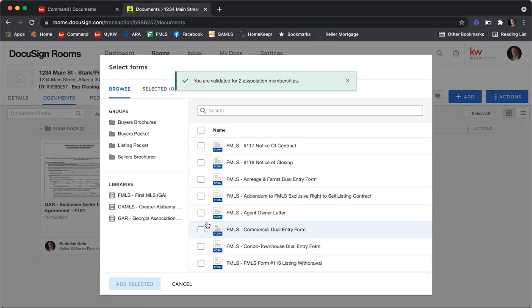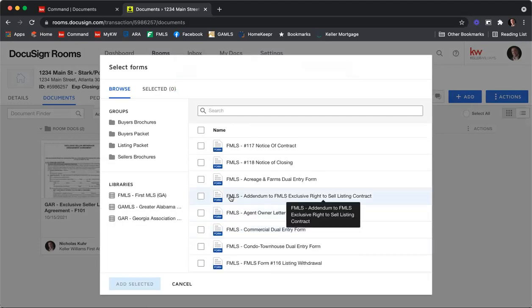It's going to say you have validated 2 associations. If this is your very first time confirming your NERDS ID, you will have a secondary pop-up window here asking you to accept the terms and conditions of using the GAR copywritten forms. Click accept. And then when you get this window here where it shows select forms, you will now have access to the GAR forms right here.